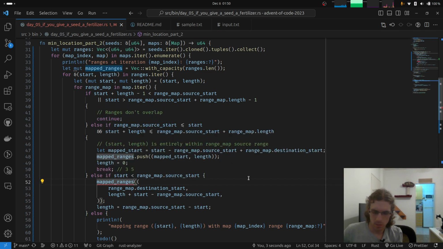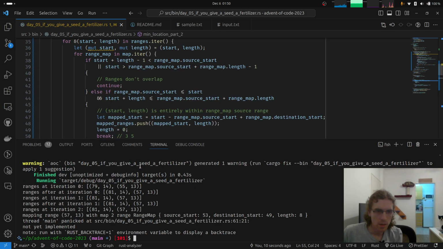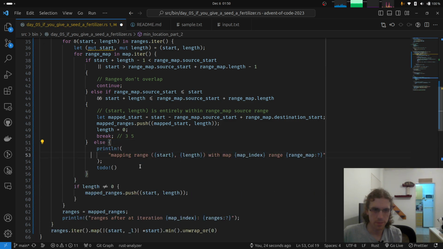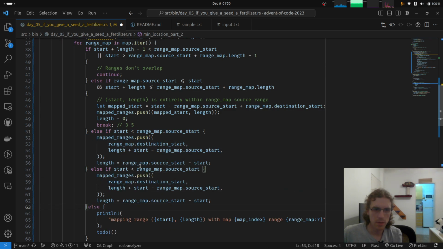Map ranges. What I need to do here is push. Let's actually see what happens after we do this, but this doesn't affect, like, we are going to hit the same case that we were hitting before. Damn it. Length plus start minus, yeah, okay, let's leave it like that. We're going to have another else if that's going to do something kind of similar.